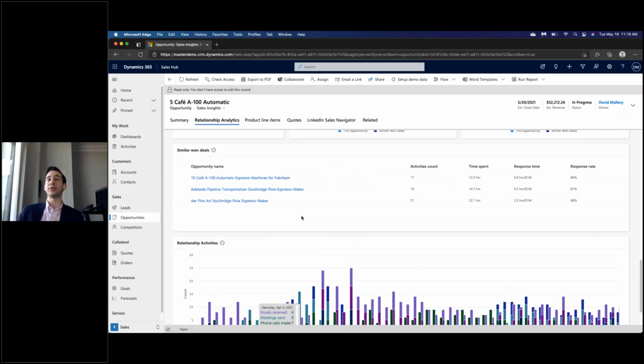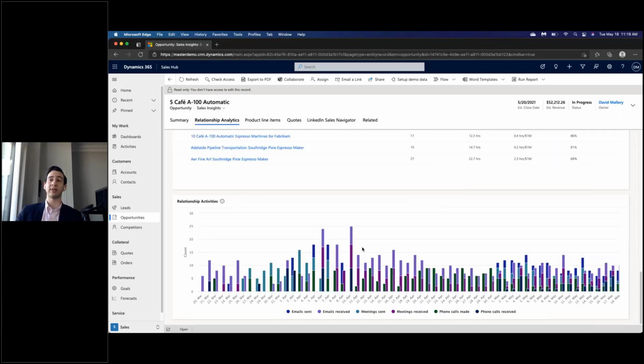If anyone has any questions on this data later on, I can address those questions. However, I want to keep moving. Obviously, activity counts, time spent, response times, and things like that all drive this. And then you have an overall snapshot of the communications that have gone back and forth.